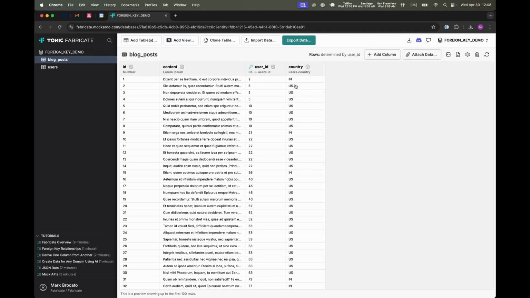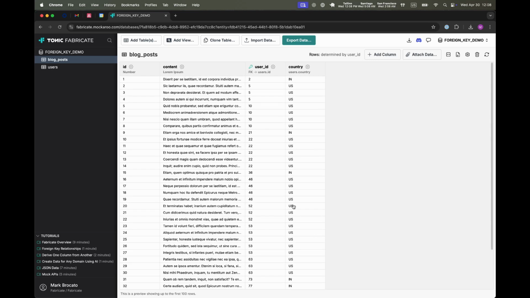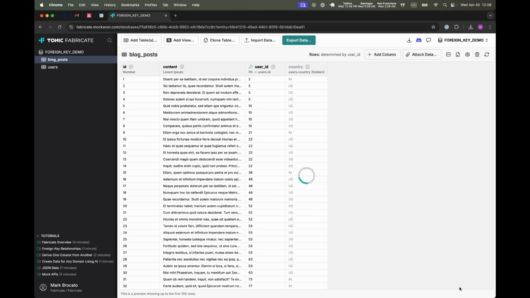And now you can see the US shows up a lot more than India here, and there are no other countries represented. So we added these 2 extra columns, one to control cardinality and one for debugging purposes. We probably don't want them in the output when we export our database. So let's mark them both as hidden. We can do that just by clicking this box here, hide this column when exporting.